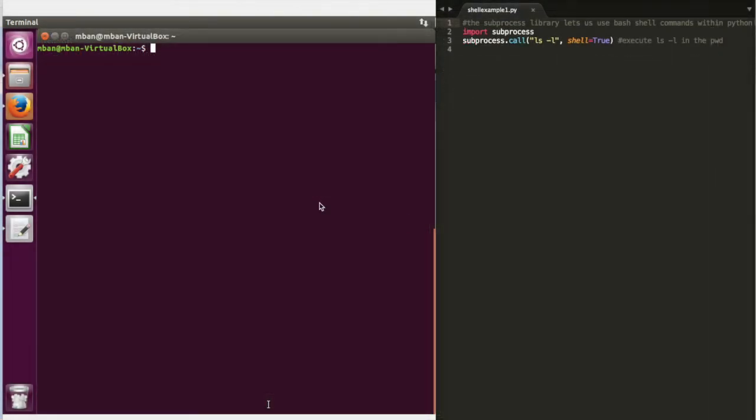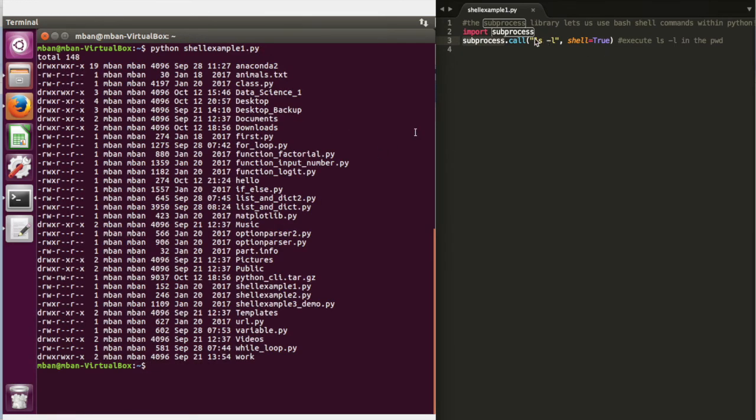The shell example 1.py program demonstrates an interesting connection between the Python environment and the Linux command line environment that we've discussed earlier. By using this subprocess library or module, we can call any Unix command from within our Python program and display the results. In this example, we call the ls -l command using subprocess.call.